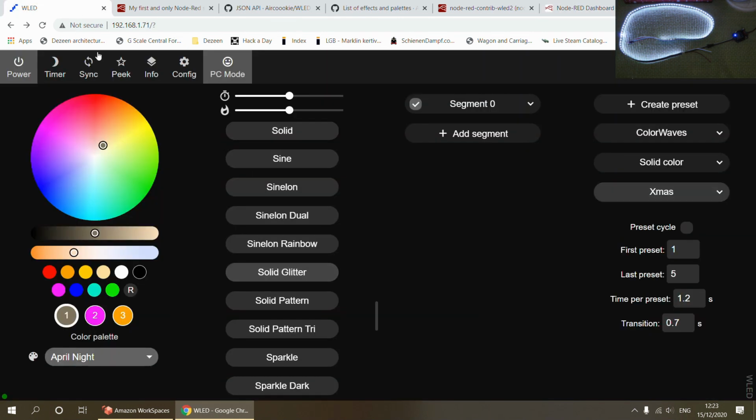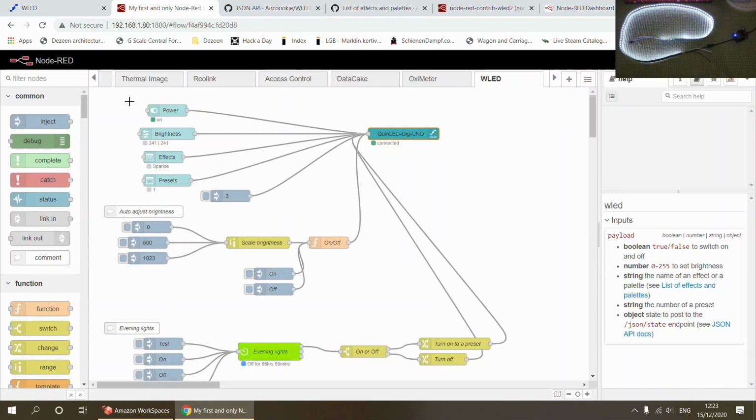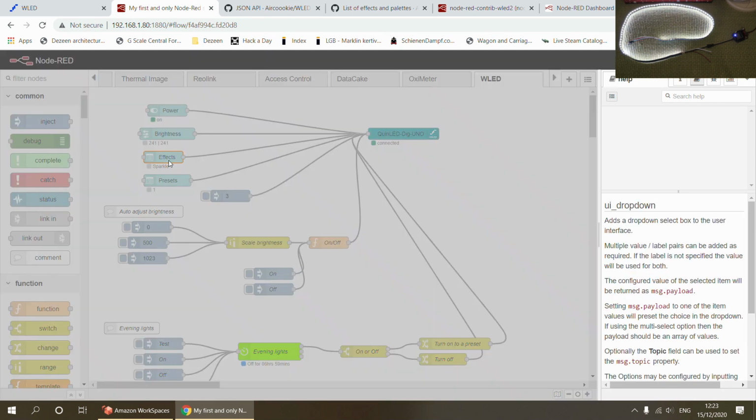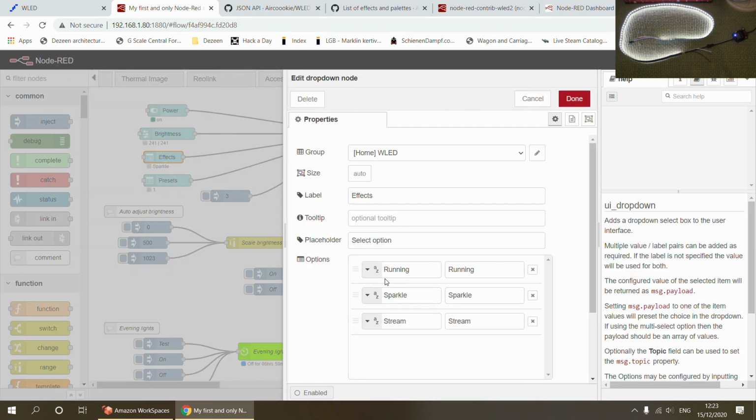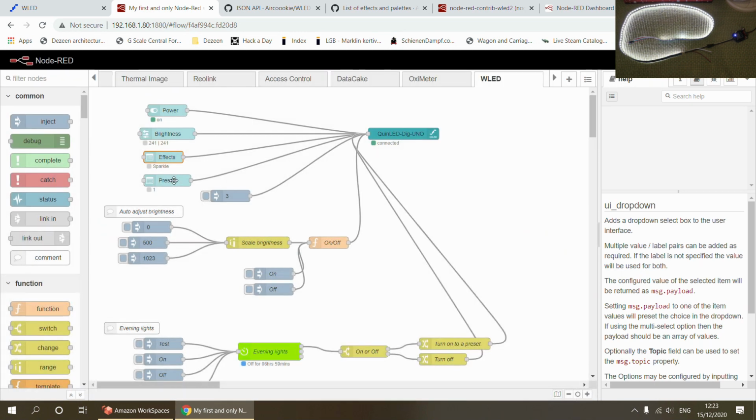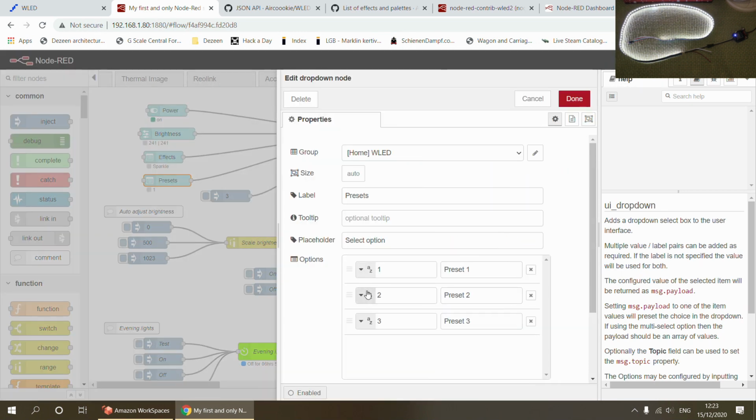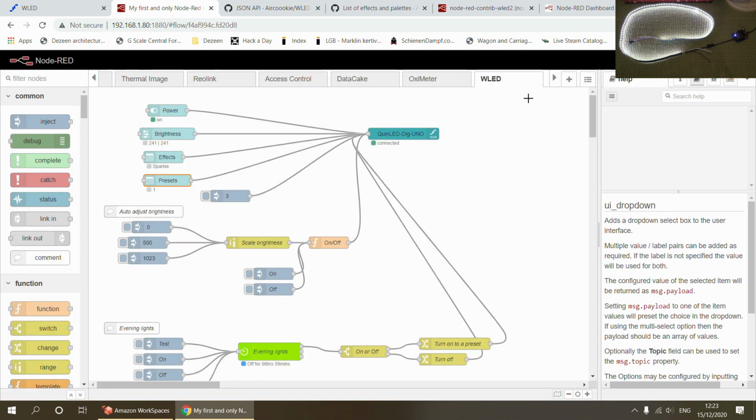And yeah, that's it. So if you want these, it would be really easy just to use a couple of UI nodes, which are specifically configured to send out a specific message. So for example, the name of the effect as a text, or the number of the effect again as a text, because if you send the numbers as a number, then it would be treated as a brightness change.